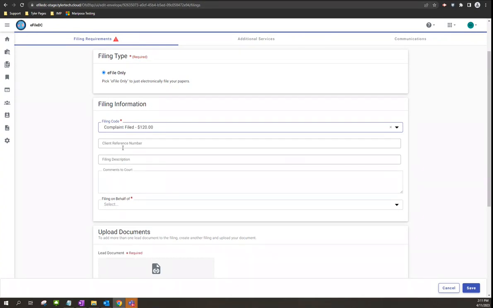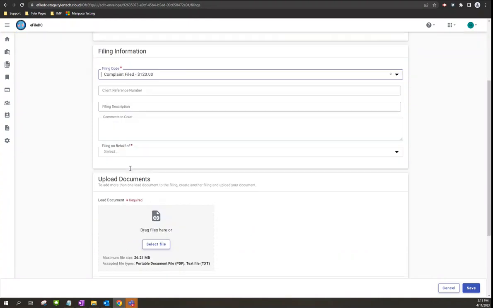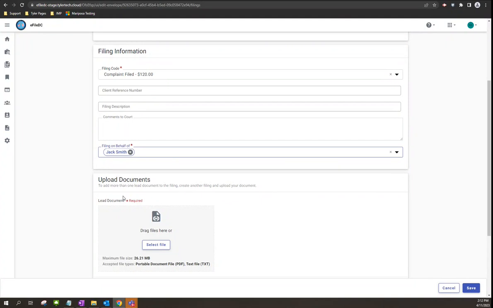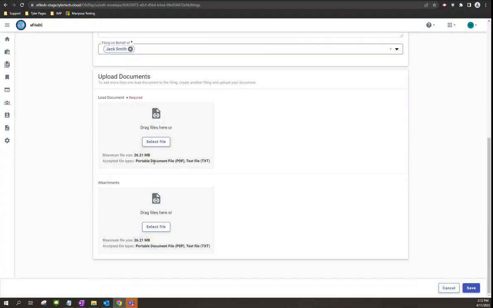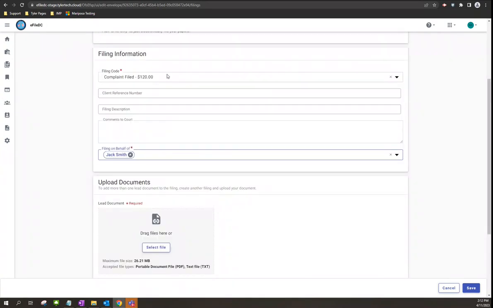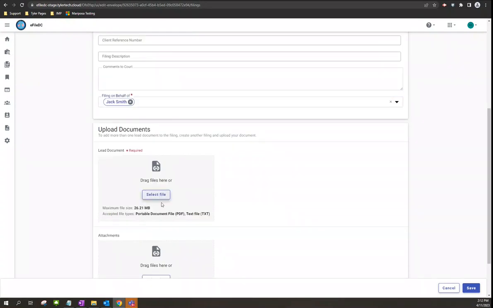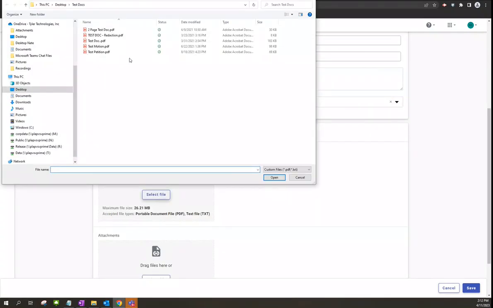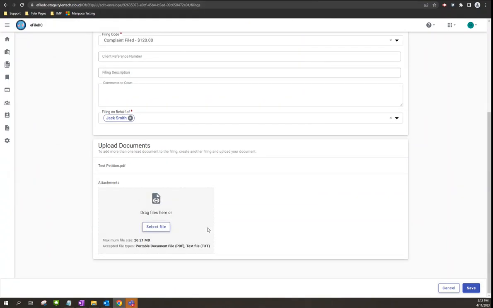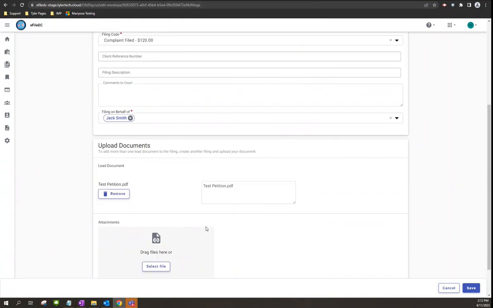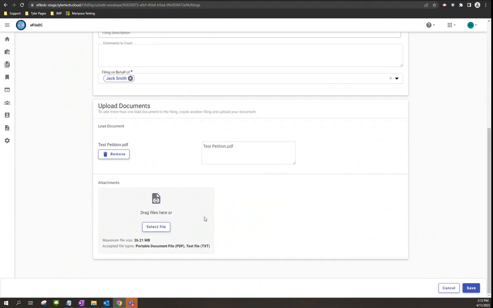We can also add a client reference number, description. We'll be required to add a filing on behalf of. So this is where we can select which party we're filing on this behalf of. Under that, we'll be required to upload a lead document, and this lead document is just the document that's associated with this specific filing. I'll click my select file, upload that document, and that is something you'll have to have saved on your computer that you can upload.